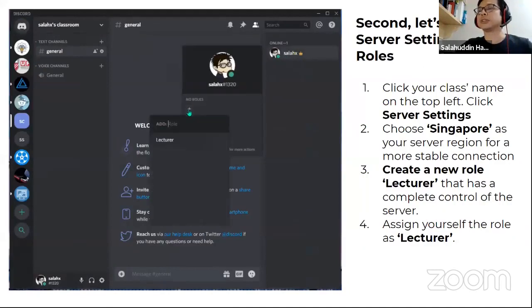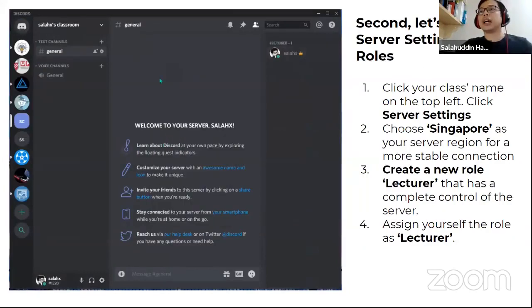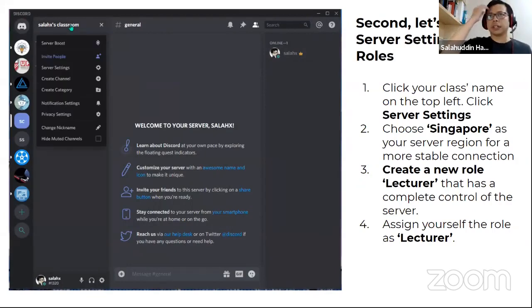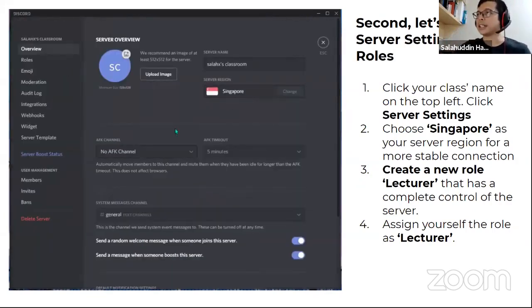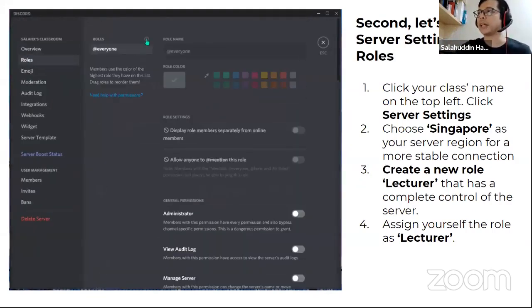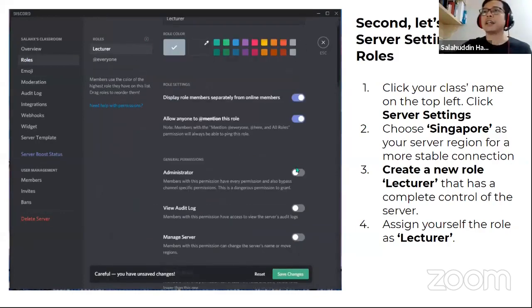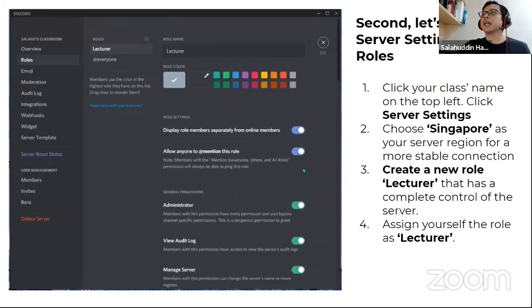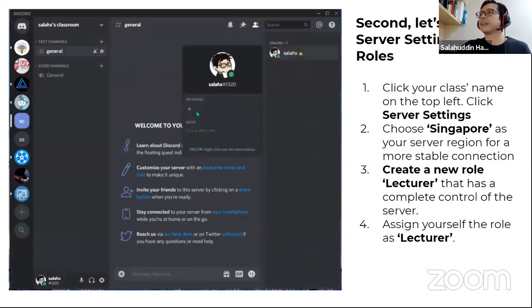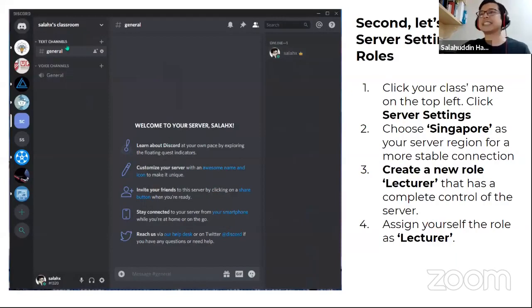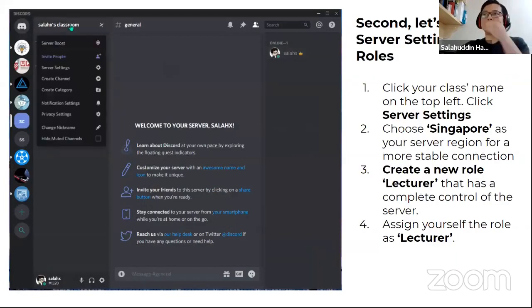Secondly, set your server settings and roles. If you're aware, I've asked Kate to post up my Google Slides link also, so you will have access to these slides if you can't follow what's going on here. And then the second step is to set server settings and roles.